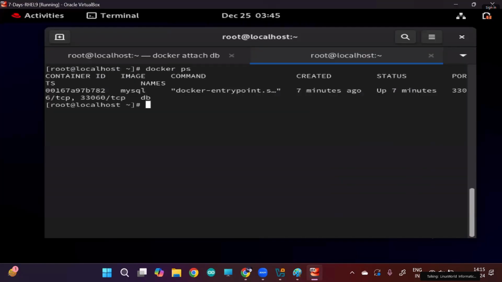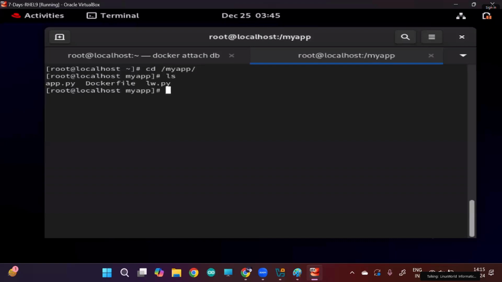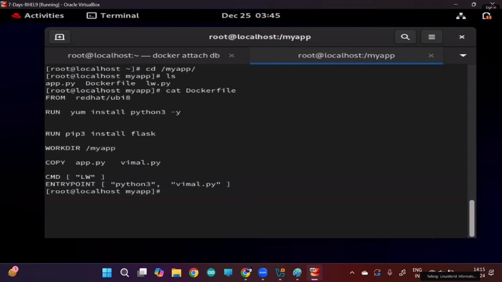In the Flask app we created in the last class, we created this Dockerfile, and this Dockerfile is running your Flask app. One thing I want to tell you about Flask is that for any app that you want to run, there are two ways. One way is you can use the python command. There is one more way. Let me show you.